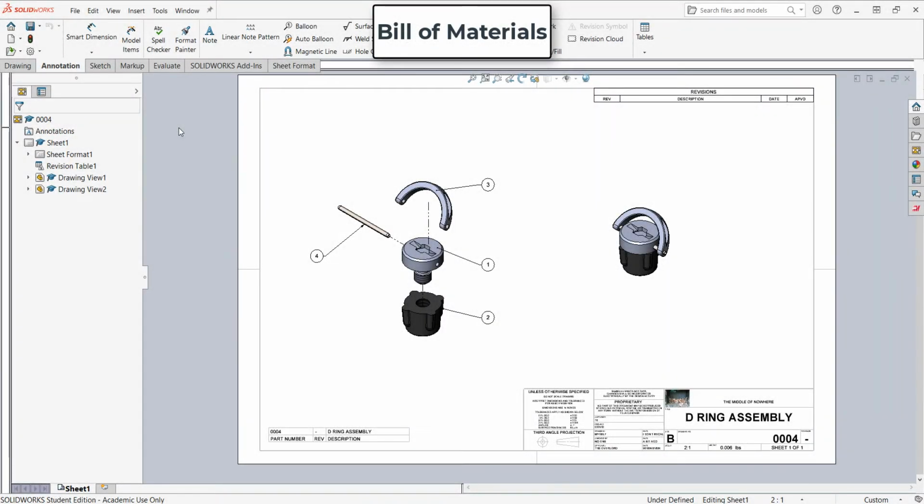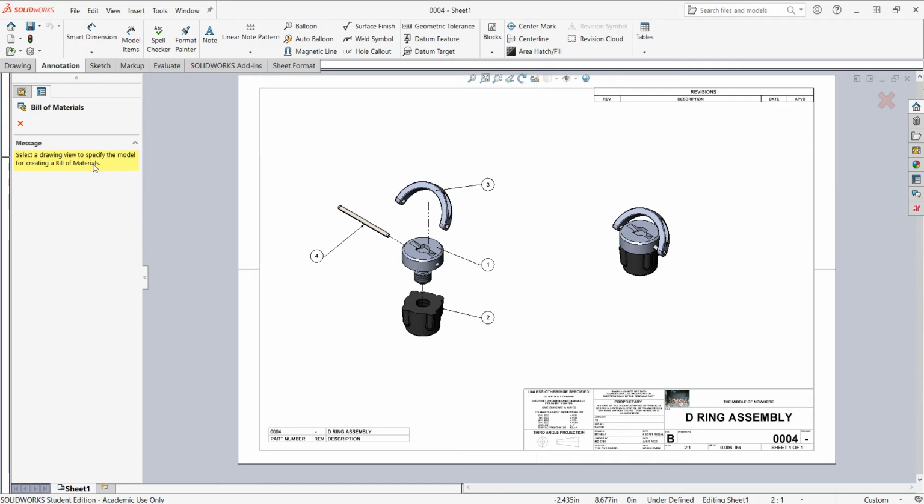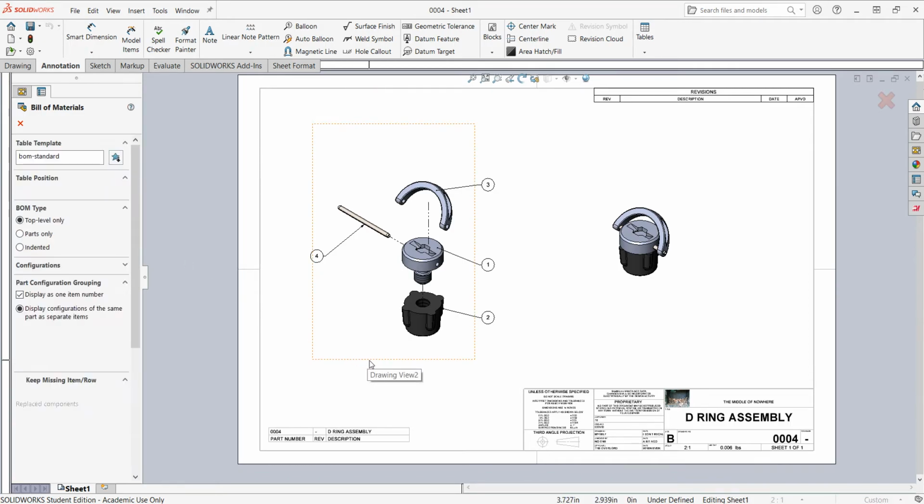In this video, I want to demonstrate how to add a bill of materials to my assembly drawing. So from the annotation ribbon, I'm going to select the drop-down arrow below Tables, then select Bill of Materials. SOLIDWORKS will prompt me to which view to create the table from. I'm just going to choose my exploded view.